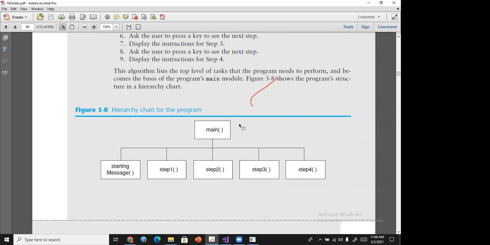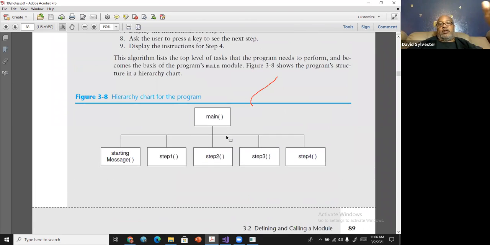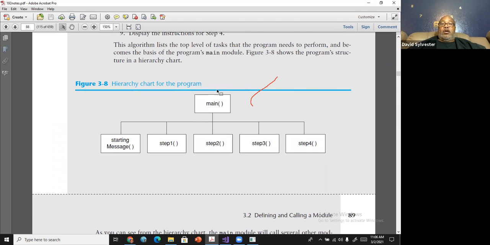So look here. Oh, that's in the note. Hierarchy chart. Okay, main file. The main file is calling how many functions? Five different functions, right? It's calling the starting message. It's calling step one, step two, step three, and step four. What order are they calling them? We don't know. All we know is that they are related, being called from the main function.